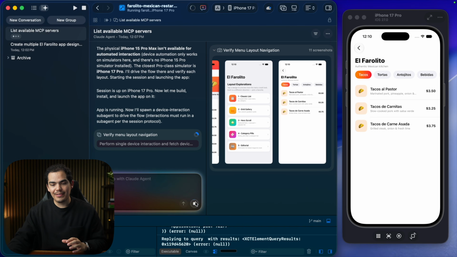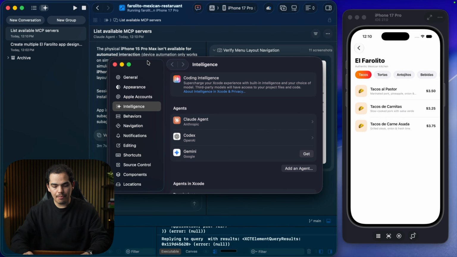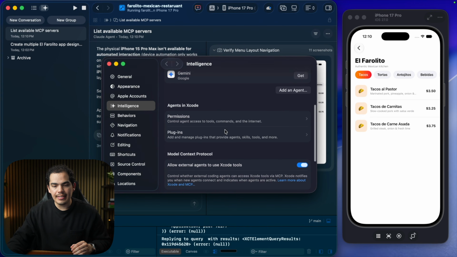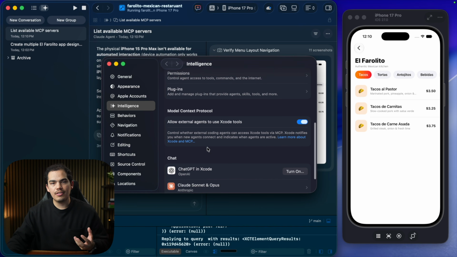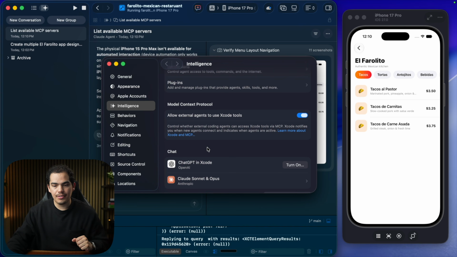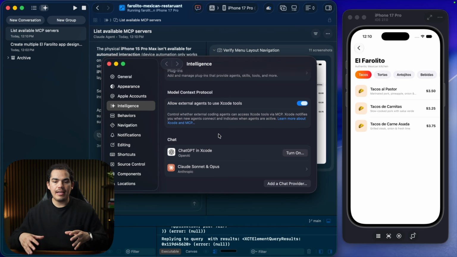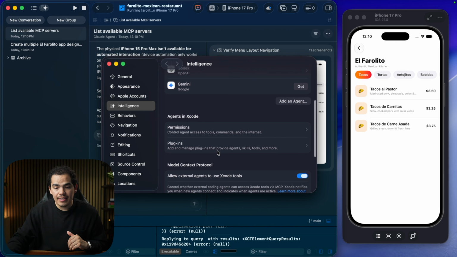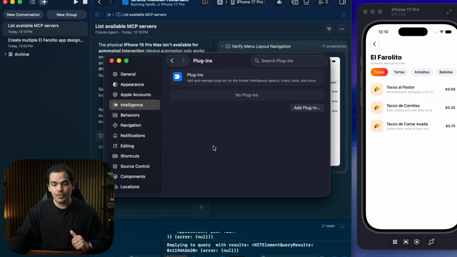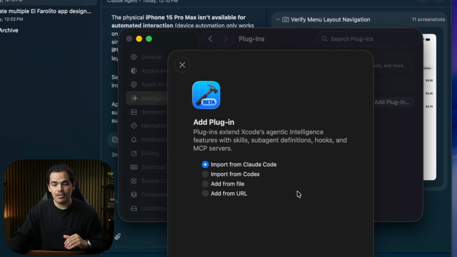Okay, so at this point, I'm just gonna stop it. I'm gonna bring back the settings by pressing Command, comma. This will bring this window. And just wanted to mention that the Model Context Protocol allows any agent to control Xcode, even if it's outside Xcode. So if you're using a different agent, even if it's outside Xcode, you can still control the device using the Xcode Tools MCP. You can also connect any extra plugins. So for example, if you click on plugins, you can add a specific plugin here. You can import from Claude Code. This will bring your skills. Maybe you have a specific skill with your brand guidelines, for example.